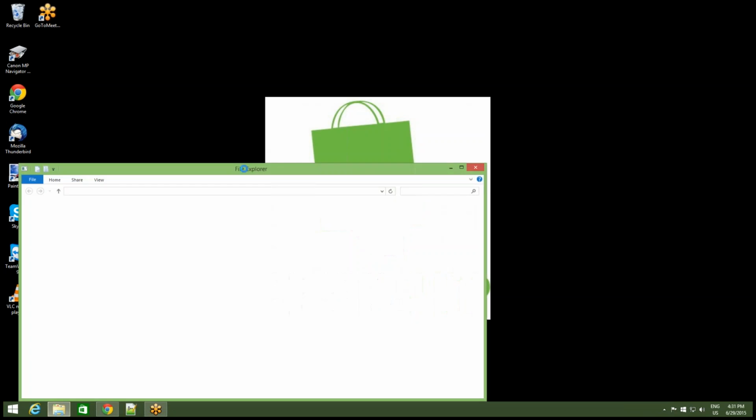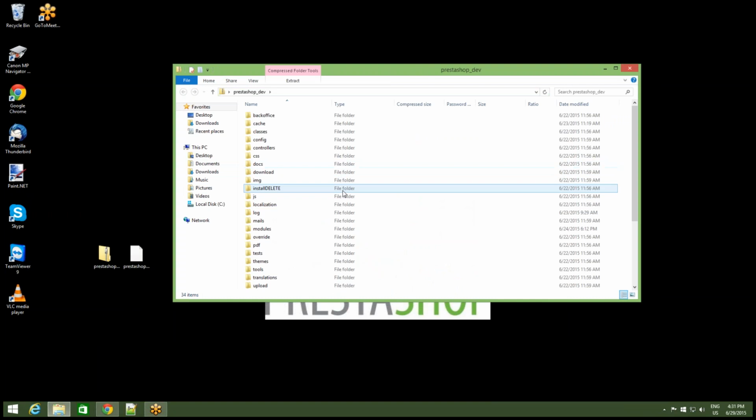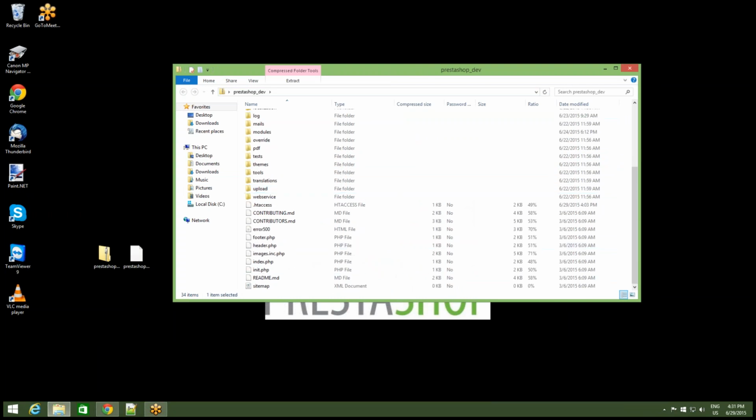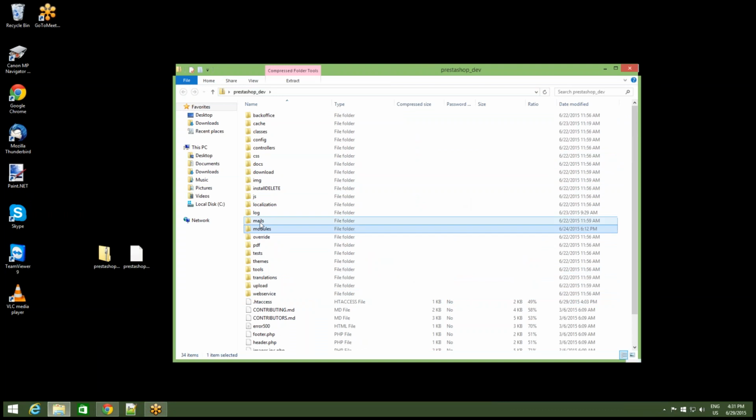This file is a zip file that contains a copy of all the files and folders that are located on my online site. As you can see here, we have our modules folder, the mails folder, and actually here, the back office, that's my admin folder, so I could log into the back office. I named mine back office, but yours might be named something else.